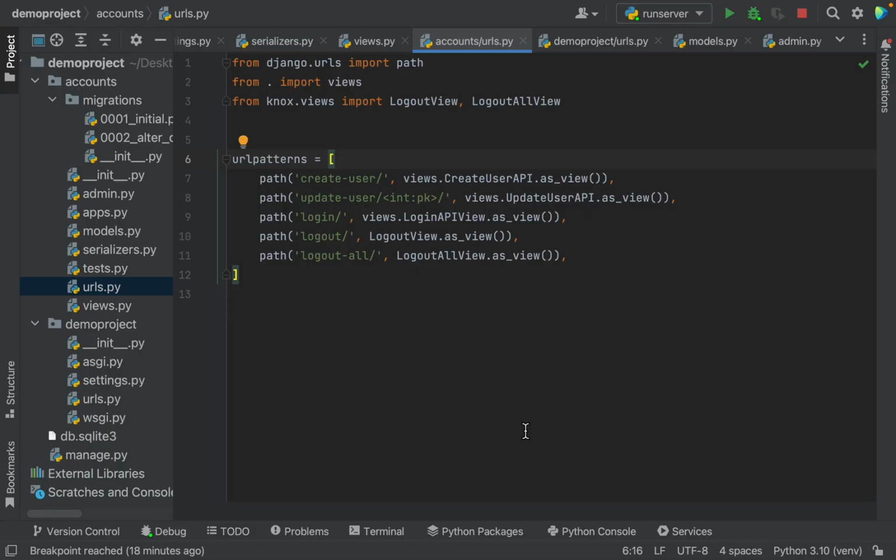The difference between logout and logout all is that when logout is called, only the token which is given in the headers is deleted from the database. But when logout all is called, all the tokens of the user are deleted from the database. You can see this in the Django admin panel. We have successfully created our authentication APIs.